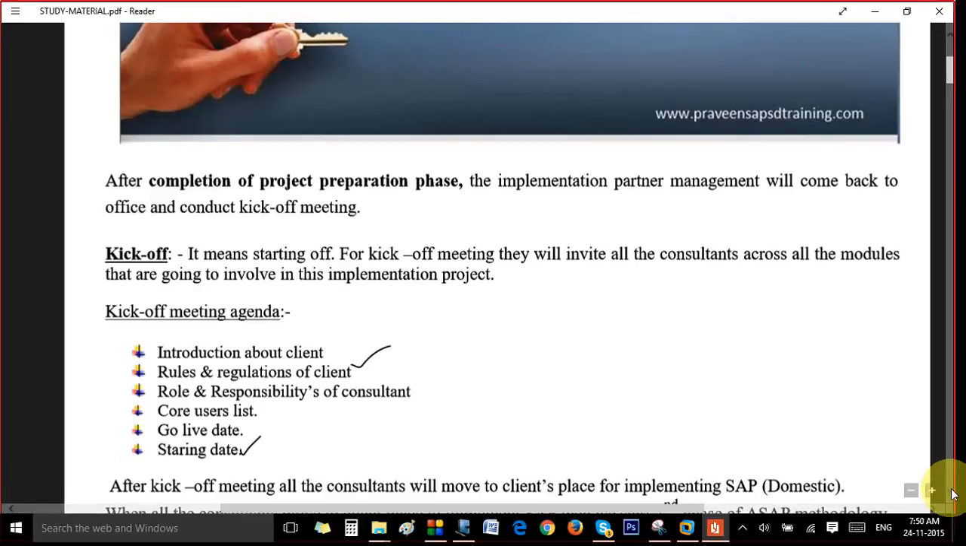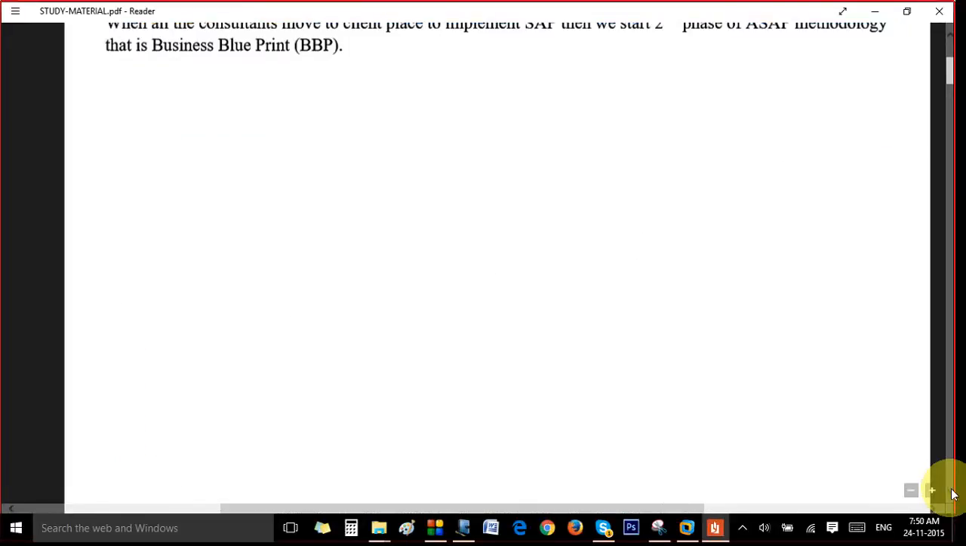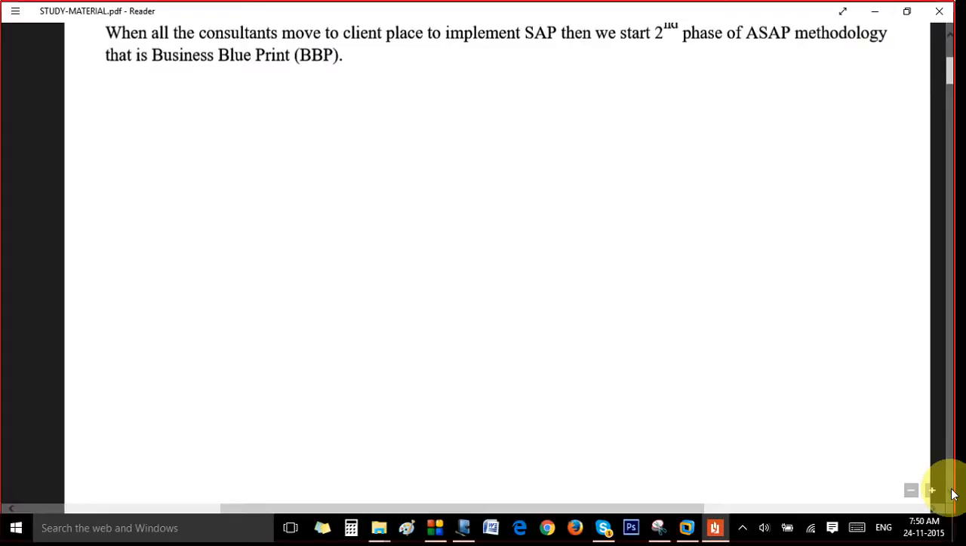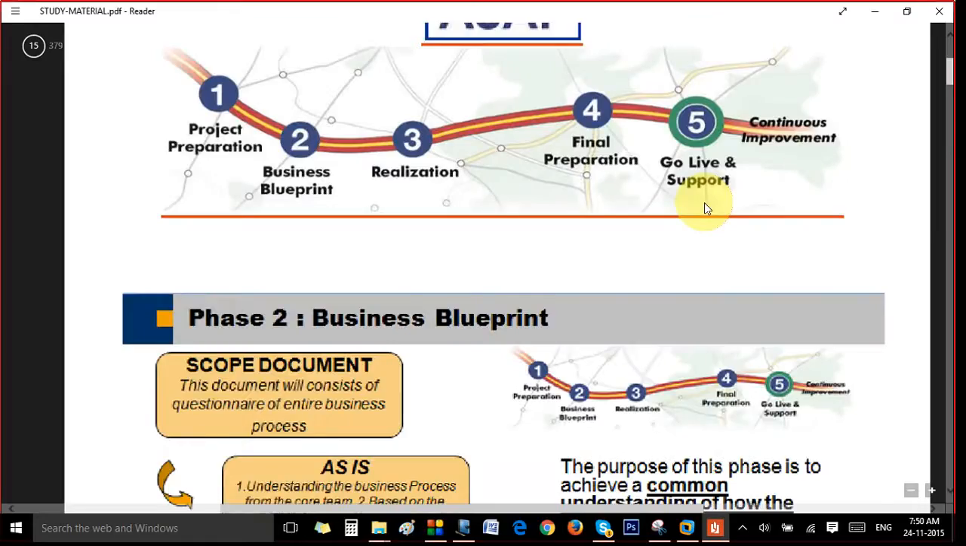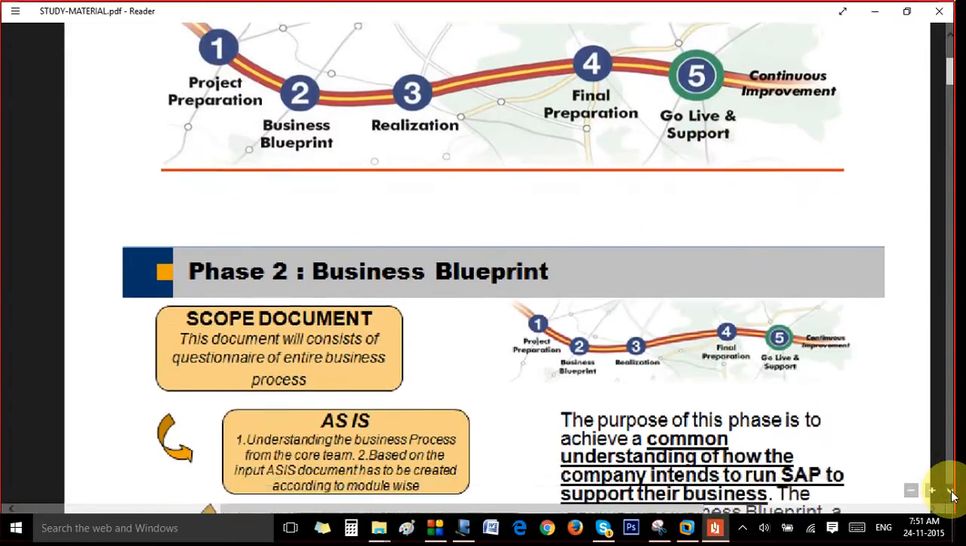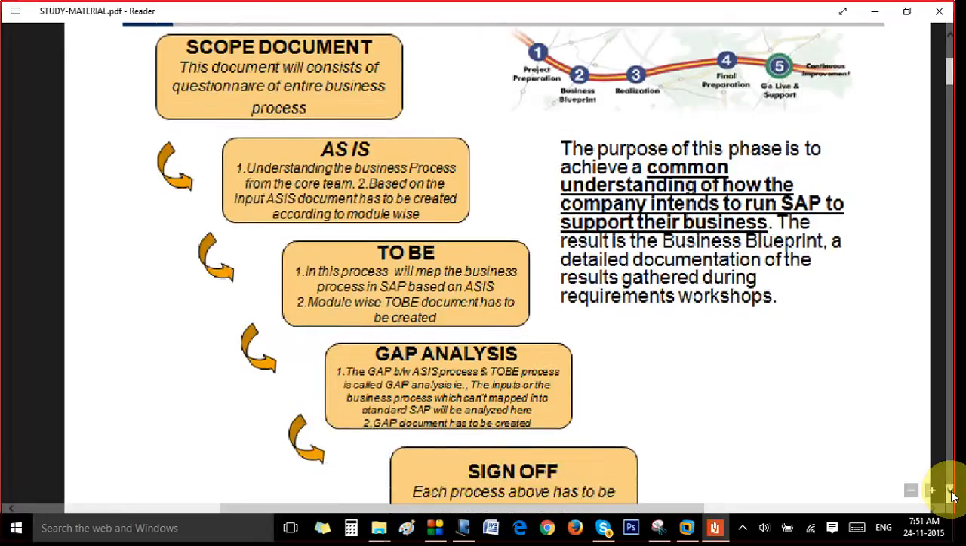Once they discuss the kickoff meeting and everything is done, they will move to the second phase of SAP methodology, that is the business blueprinting phase. So this would be the blueprinting phase. In blueprinting, what they will do is first gather the requirements from the customer.